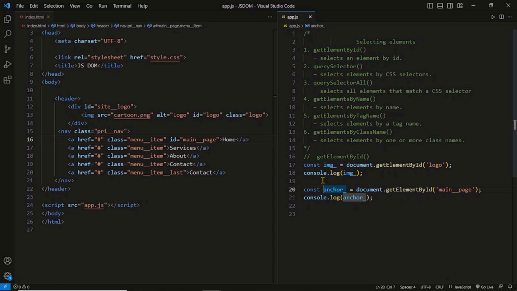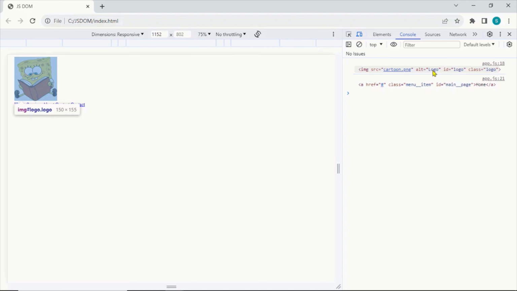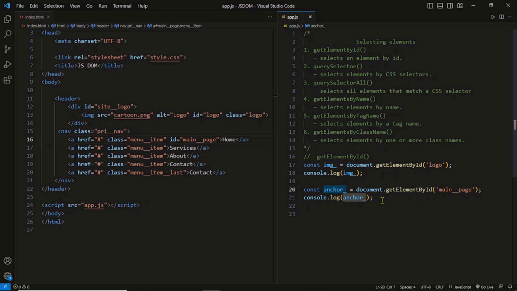So let's check the console to see what we get there. And here we have both the elements in the console. So after the selection, both the elements are available for the JavaScript. JavaScript can work on it. So that was the getElementById method. It's simple and straightforward. Now next we have querySelector.